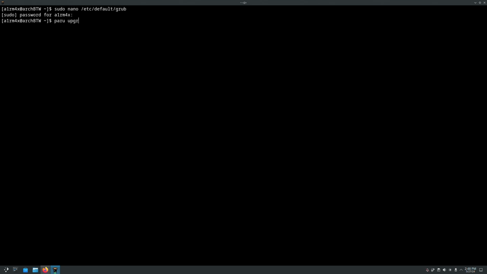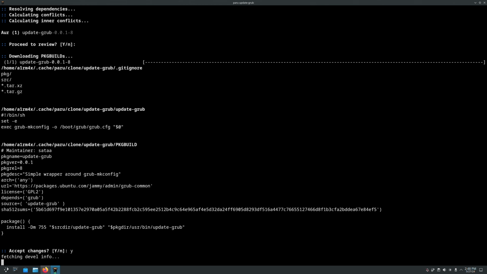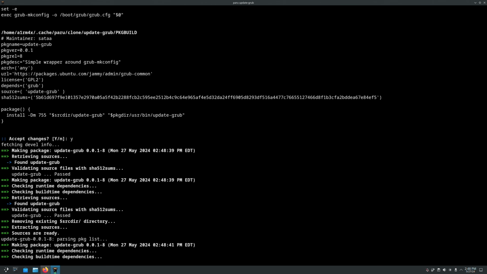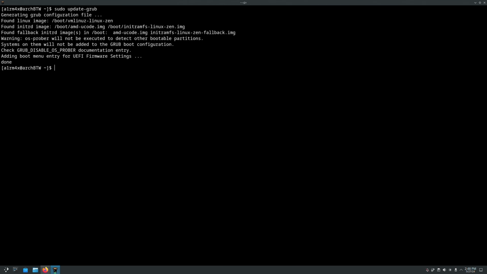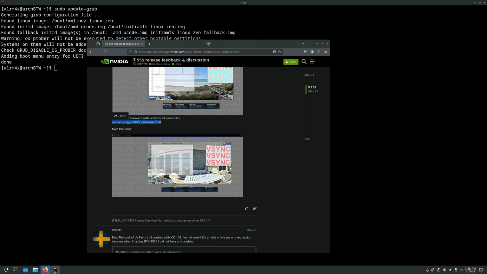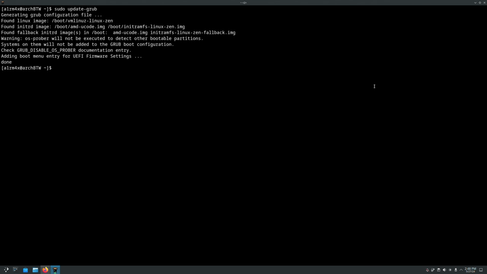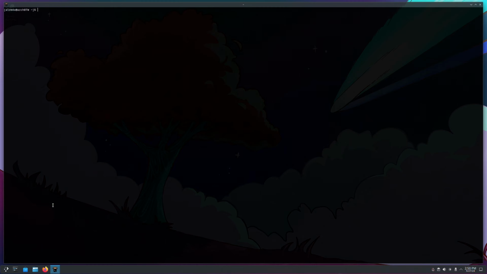So I'm gonna install update-grub here. It's gonna be easier. Yes. There is a command line, but I'm too lazy to do that, so I'm just installing this script. Okay, and you do sudo update-grub. Okay, and now we're gonna reboot. And normally we won't have those issues where you feel like it's not running at your refresh rate. So I'm gonna reboot. Ta-da! And now we should be good to go.